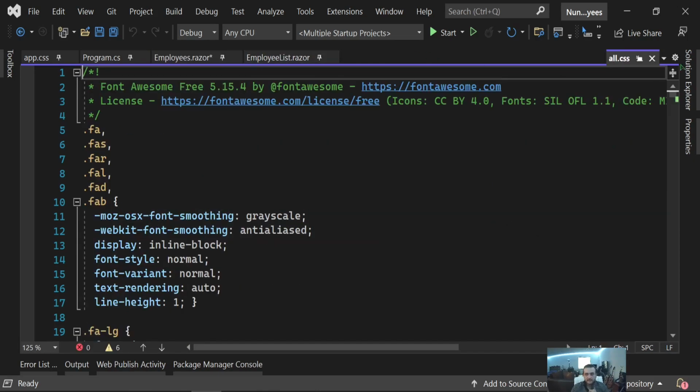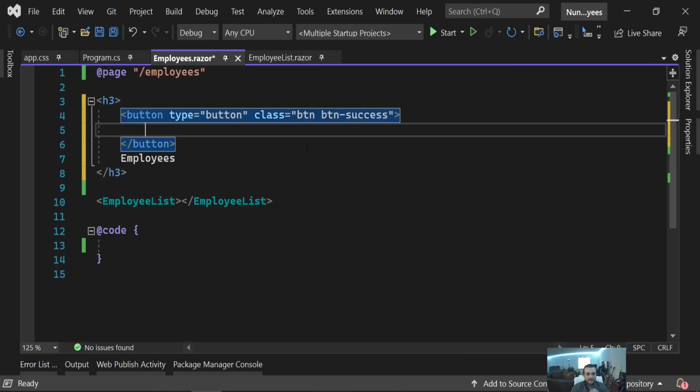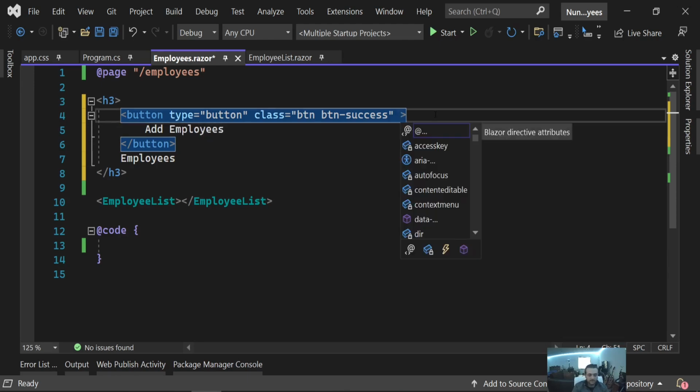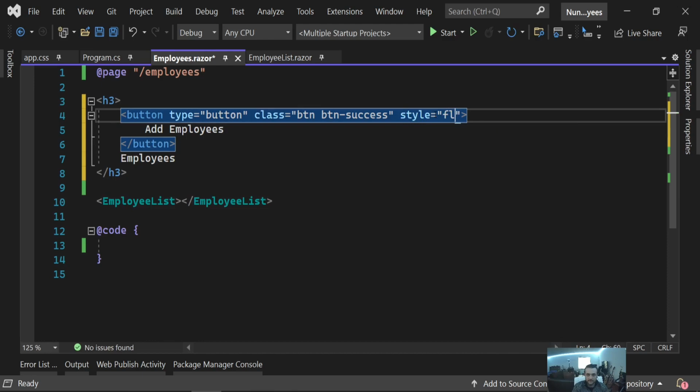And now let's just test to make sure that Font Awesome icons actually work. So to do that, let's add back in the button on the Employee.razor page, the button that we just added to the top, that's going to be floating to the right side of the title. It's going to be named Add Employees. We're also going to just add a style here and set it to float right.